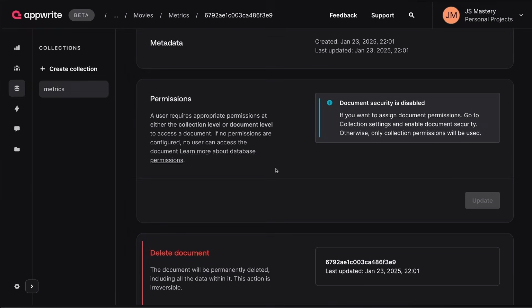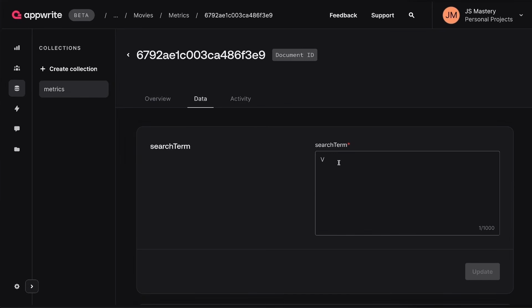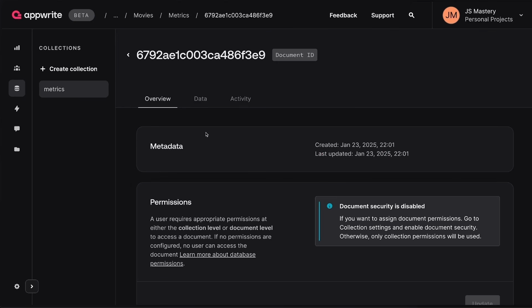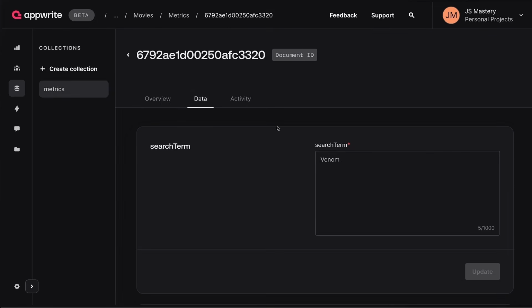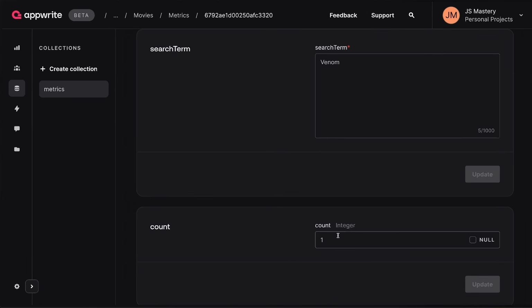The first one has the data of V. Looks like I wasn't fast enough, so maybe we can increase the debounce value. But the second one should be good. Check this out. Data, Venom. So it has been successfully saved with a count of 1.